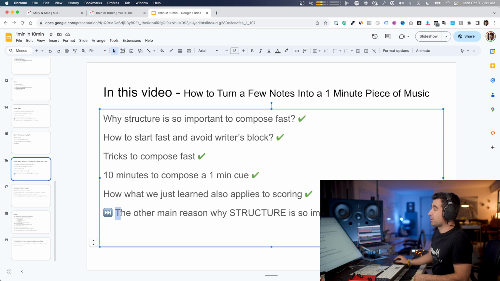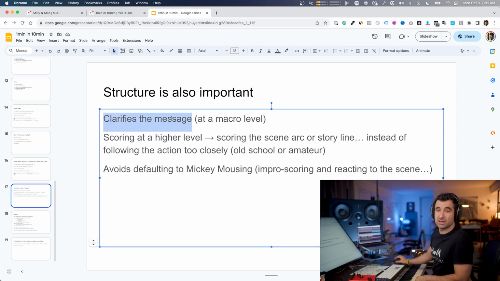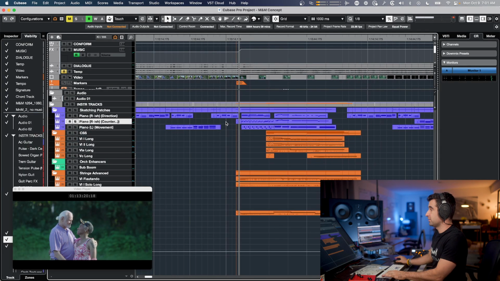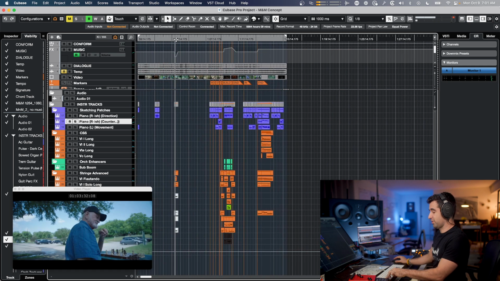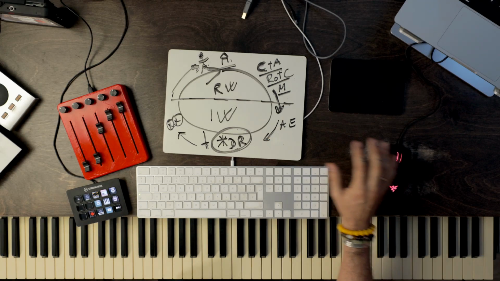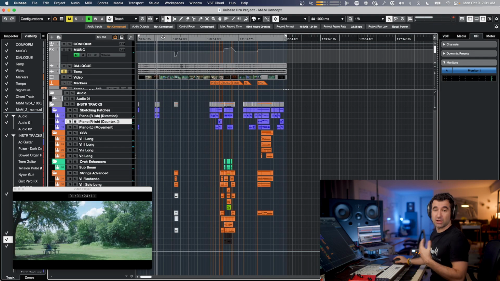And now finally, we're going to talk about other main reasons why structure is so important. Reason number one, it clarifies the message at the macro level, just like what we've seen, right? At the macro level, it clarifies the message because it follows each one of the parts of the hero's journey, or in this case, the structure of this movie. Basically, when the music comes in, it's kind of saying, this is an important moment. Pay attention, right? So something like this.